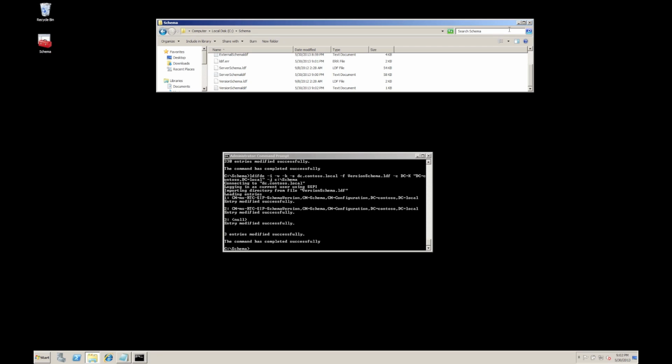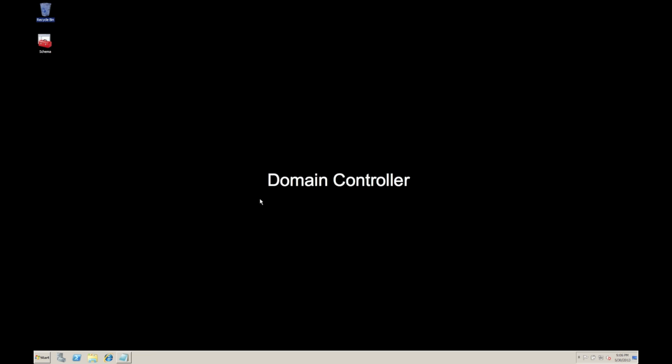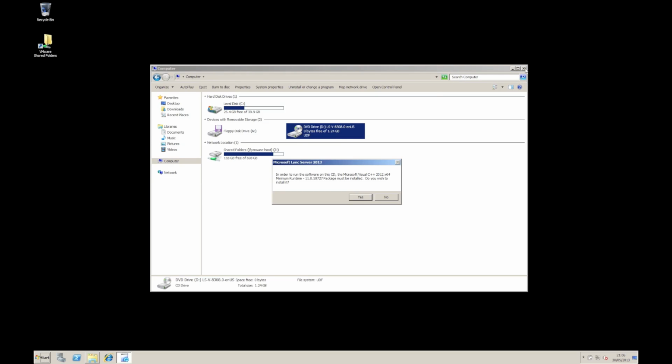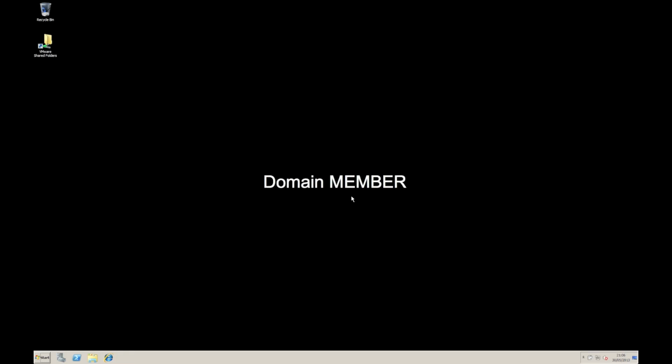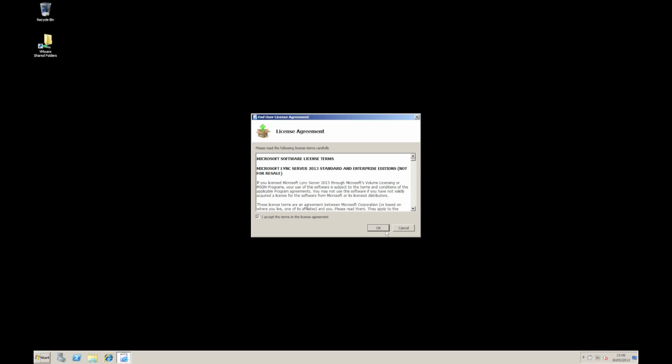So let's have a look at now when we go to install our Lync 2013 server and see what the difference is. I can switch across to my domain member machine now. There you go. Let's fire up the Lync installation. Just fire up the Lync 2013 media. It'll ask us to install the Visual C++, so let that run. Let's take a moment. Now asking us where to put the installation media, so we'll accept the defaults, accept the license, and then just let that finish.